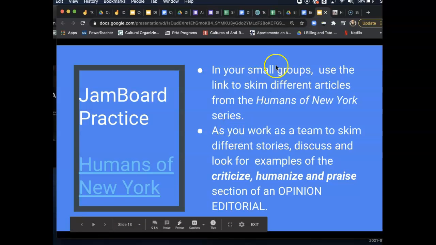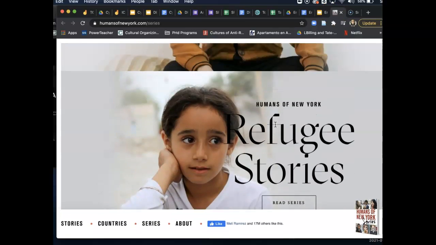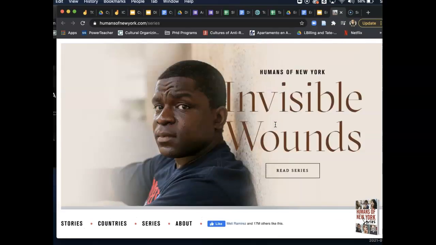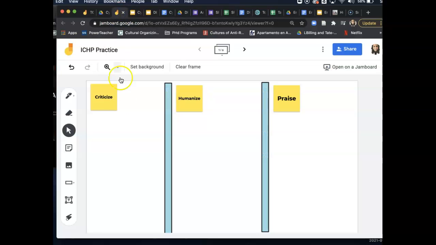And then in small groups, you're going to use the link to skim different articles. So like kind of tell them you don't have to read all the articles. You're going to kind of skim them. You're going to maybe divide and conquer. Okay, you read one from this series, you read one from this series. Then you're going to talk together and try to find examples of the criticize, humanize, and praise. They don't need to do introduce because that's pretty basic. You're just introducing the topic, but we're going to see if you can find examples.